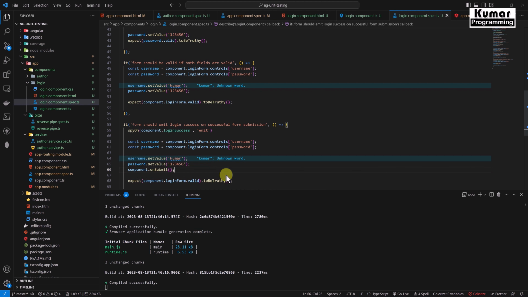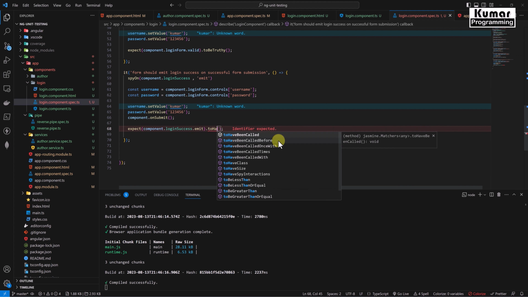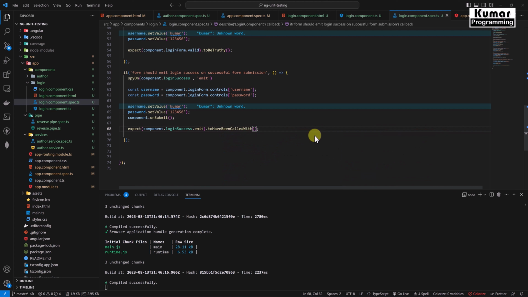And once it is called, what are we expecting? We are expecting that component.loginSuccess.emit should have been called. Several methods are there, like toHaveBeenCalled, toHaveBeenCalledBefore, Once, With, Times, and With. So here I'm going to use toHaveBeenCalledWith a true value. Okay, that's it. So this is our positive test case.